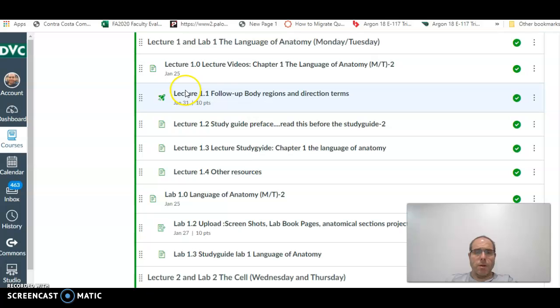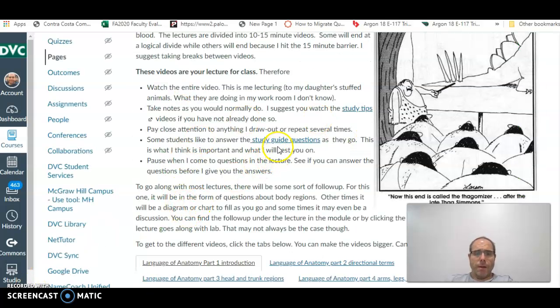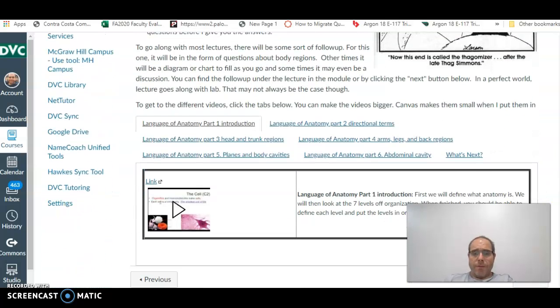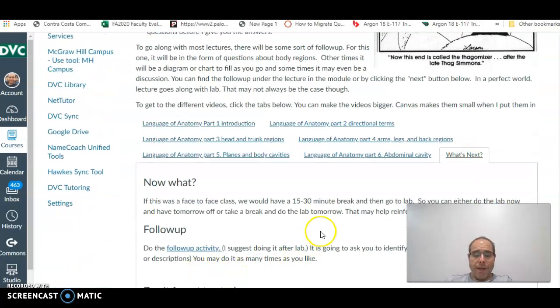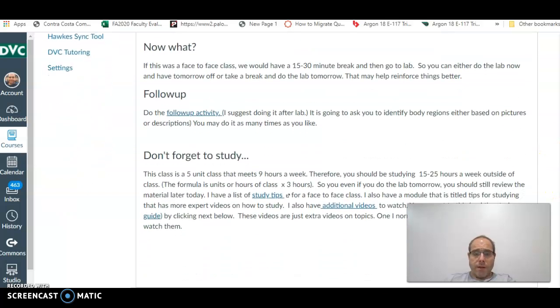For each lecture, there'll be some sort of follow-up. So this is follow-up 1, body regions, and study guide. Now, these are all linked below it because this is how my brain works. Lecture 1, then all the supporting material is underneath it. However, if you go here, I have a link to the study guide at the beginning. If you click on what's next, I have a link to the study guide down here. And I have the follow-up activity. So you actually don't have to go through every single thing on Canvas. You can just go to the main pages when they are assigned, and you click on them and do the follow-up activity. There's the study guide.